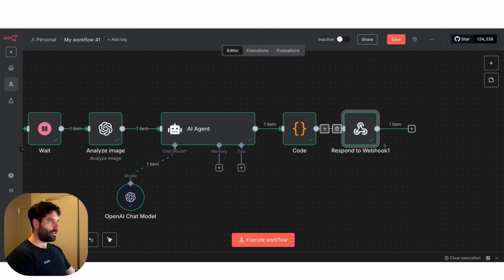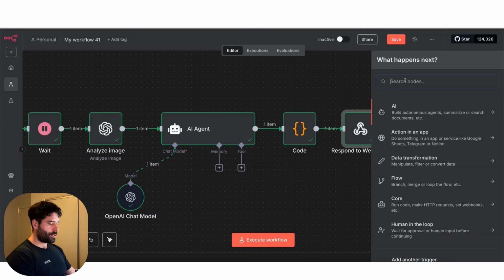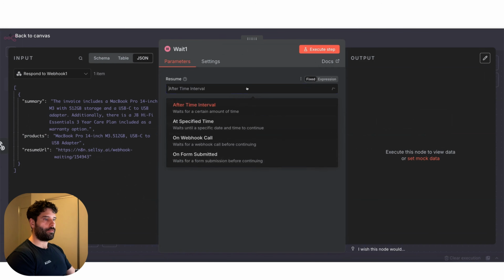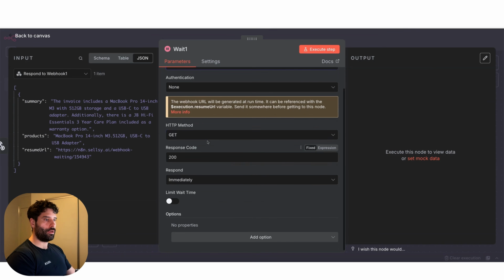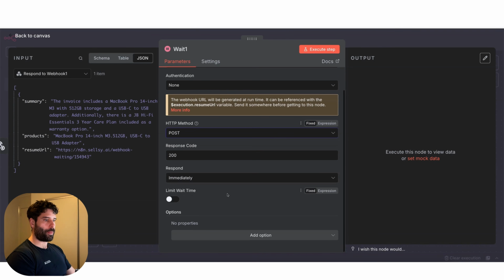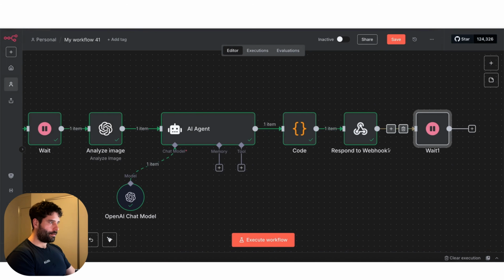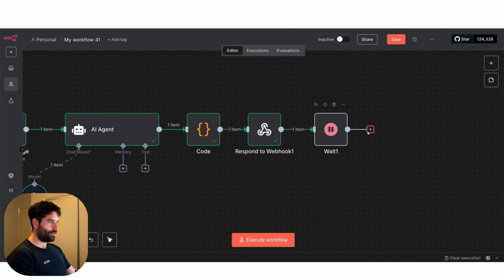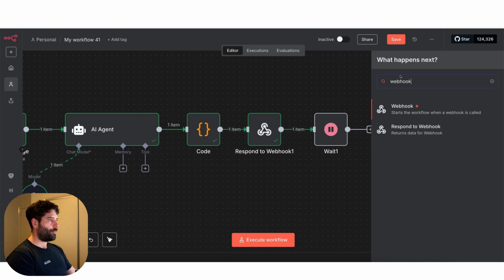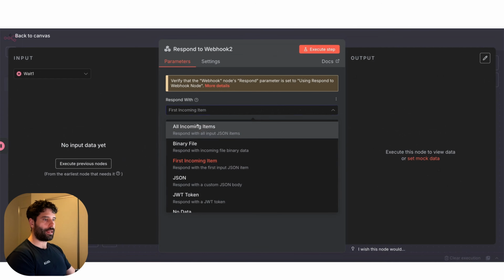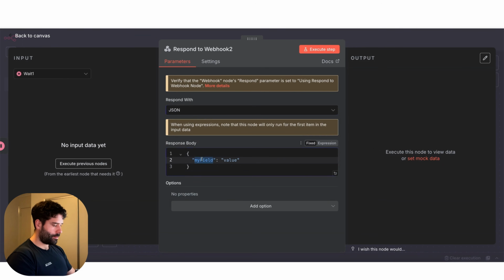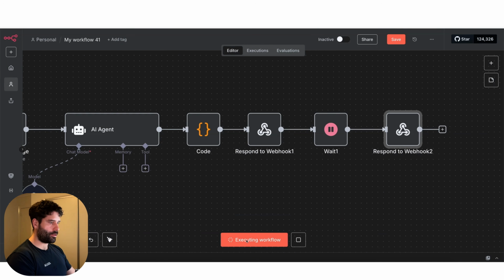So actually we don't have anything happening over here right now. I'm just going to add another wait node. And for the wait node, once again, webhook call. Let's change this to post. And actually, instead of respond immediately, let's go respond using webhook node. And now let me just generate a response for our front end. So I'm going to go webhook again, respond to webhook. And now I'm just going to say JSON and I'm going to say response. And I'm just going to say successful. Let's copy this. Let's leave this and go on execute workflow.